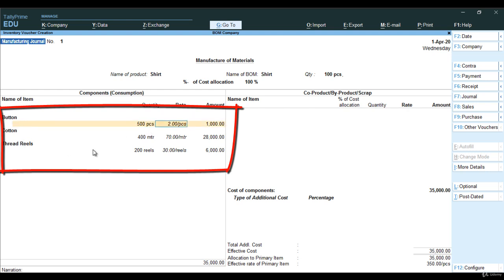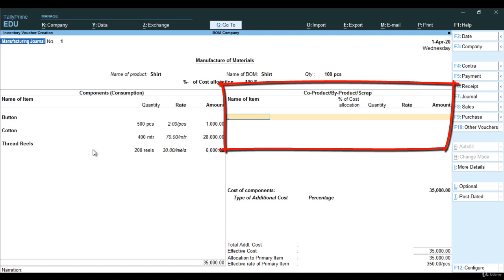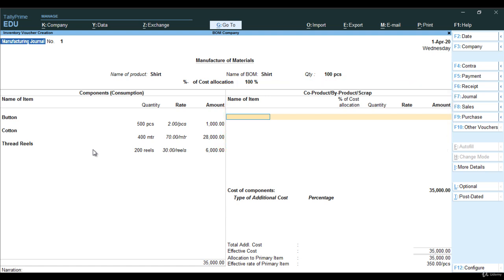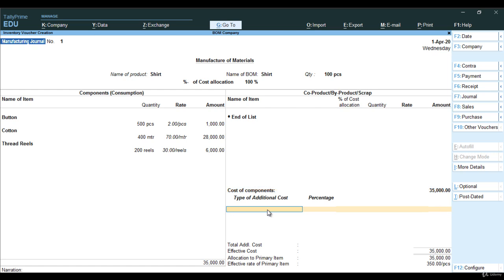Now from here, if you have any scrap products left after you have manufactured your finished good, then you can mention it over here. If you have scrap products that can be sold, then the overall costing of the product will be less. However, in this particular case there is no scrap product, so I am not giving it. Now here you can give additional cost. While manufacturing the shirt, we would be requiring, let's say, electricity. We would be required to give wages to the labor.